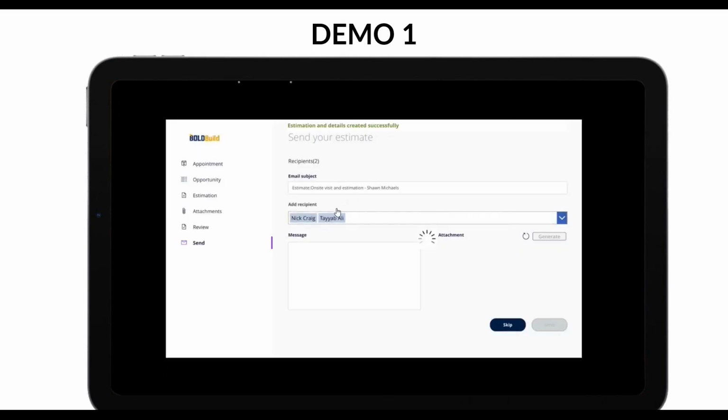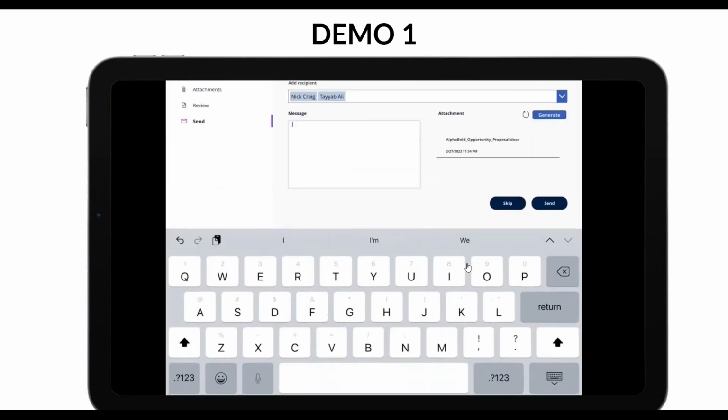So I just put myself and Nick in here. And I just hit generate so that a proposal could be generated. So you can see a proposal is generated on the right. And I'm putting in a quick message for Nick. I'm saying that this is the estimate that I have produced based on my visit here.